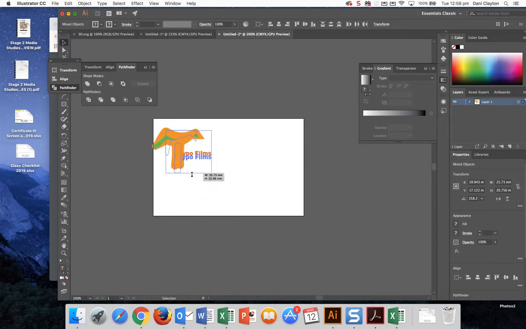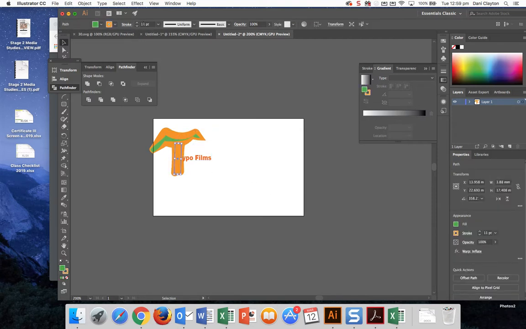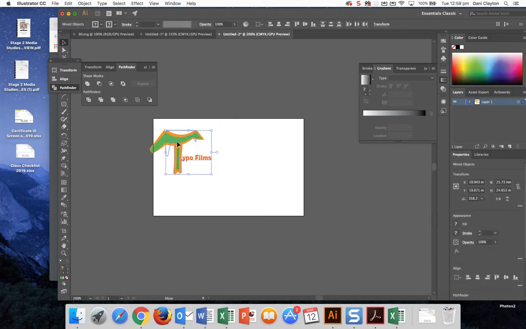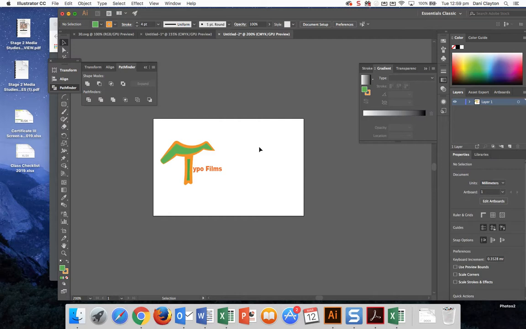Obviously because my outline is quite thick, it's kind of not worked out very well. So if I just reduce the stroke size there. Okay, so let's just pretend this is my logo, and you need to do a bit of research, get a bit of a feel for what designs stand out the most.